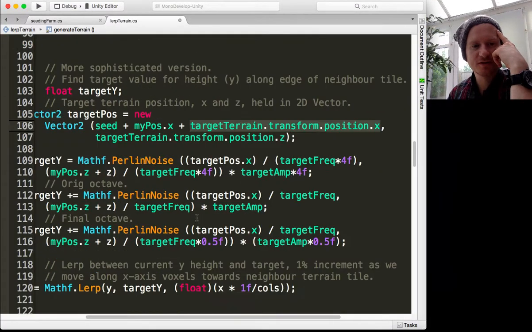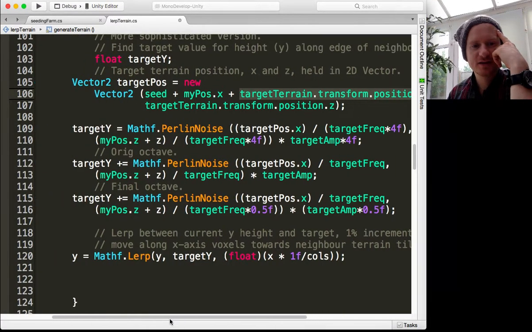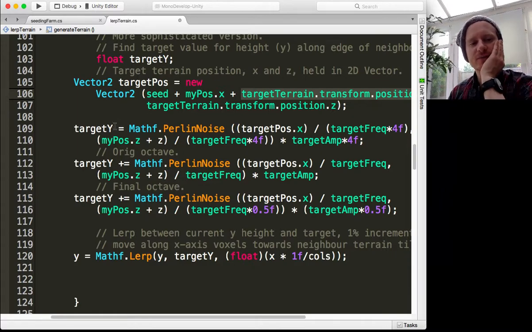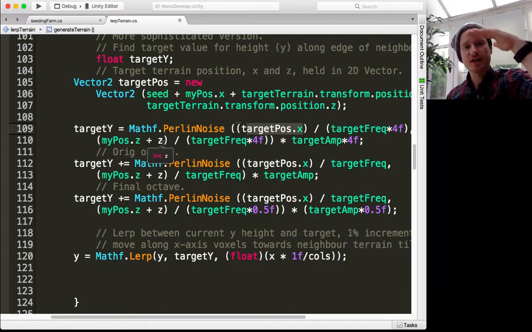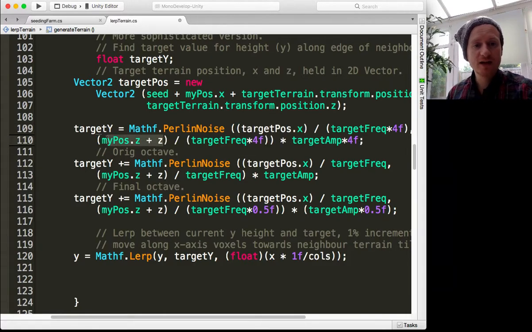Okay, so what's going on? What we're talking about is this equation. What we're gathering is, remember, the target height at each of those voxel positions on the target or neighboring terrain tile. Although we're using the target position dot x, the z position, which counts for the rows, does want to change, and that just wants to be the same as my position z plus z, because that just goes down the rows.